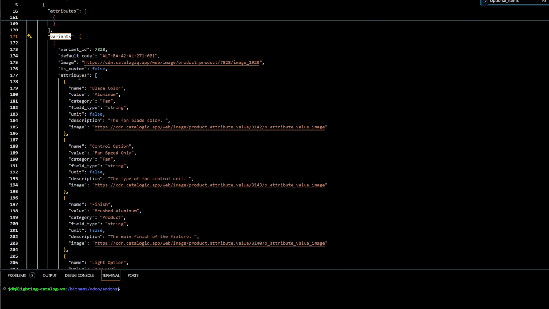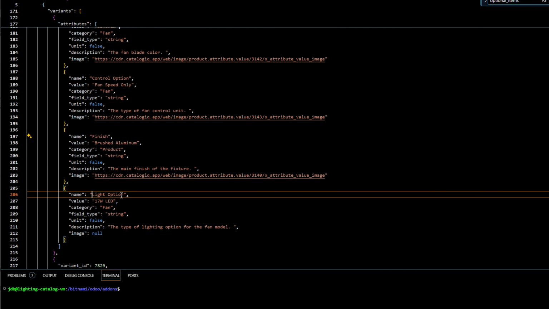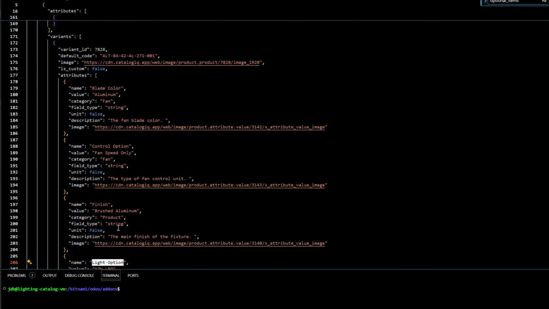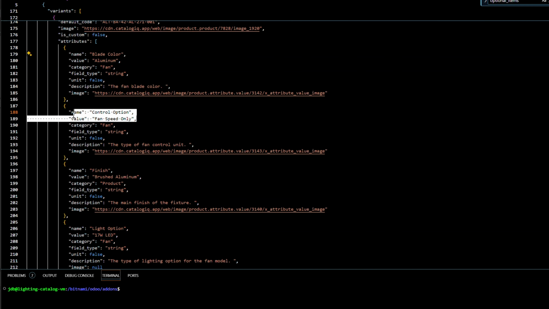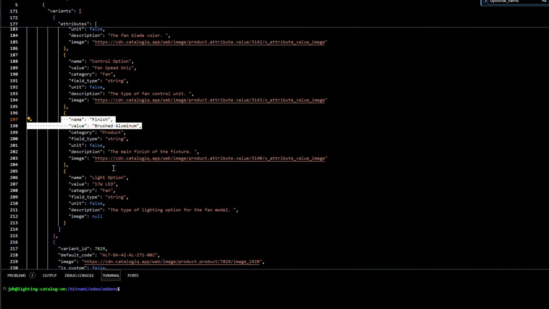Now let's go into the attributes array within our variants property. Each variant contains an attributes array that indicates the options that are variant for that product template. In this case, we're looking at the blade color, the control option, and the finish, as well as the light option being set for this particular product variant. So this variant has an option of blade color aluminum, a control option of fan speed only, a finish option of brushed aluminum, and a light option of 17-watt LED.